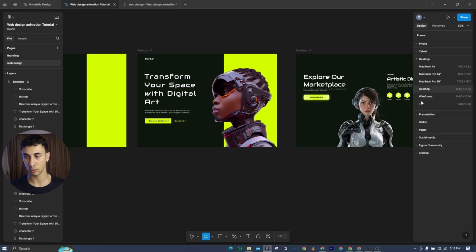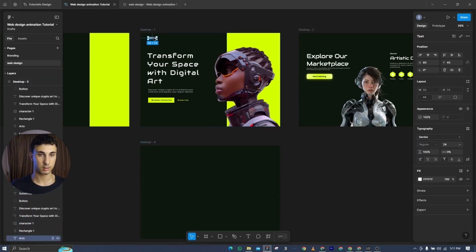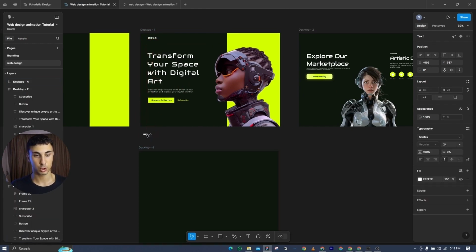It might sound a bit complicated, but once we start to apply it, you will see how easy it is. So let's create a new desktop, and let's also just copy and paste the background color that we're using, and let's bring this logo that we have outside this frame. Now just trying to envision what we want to have.